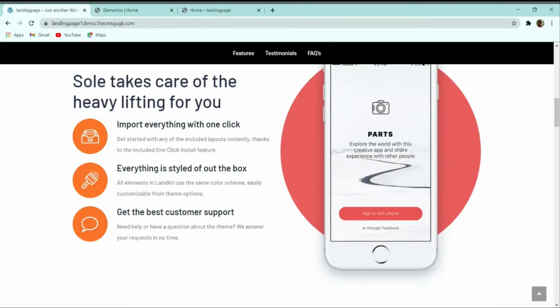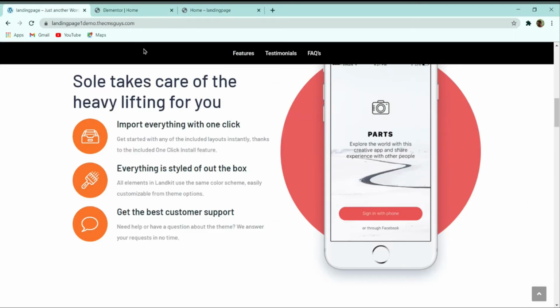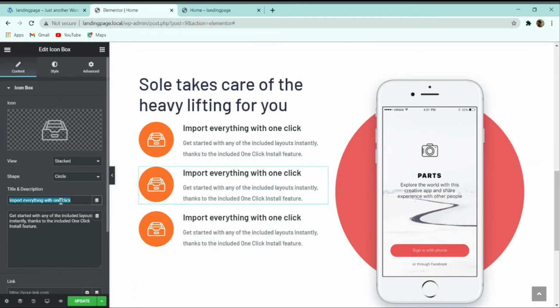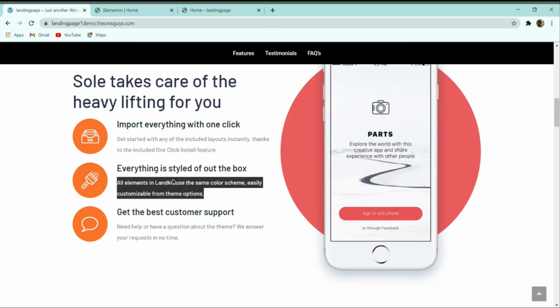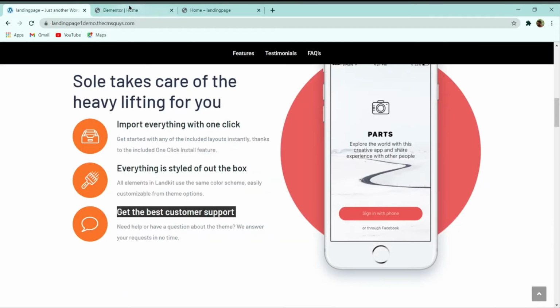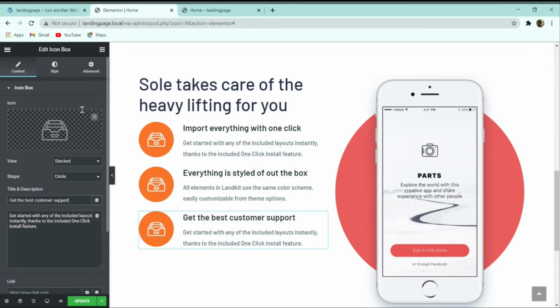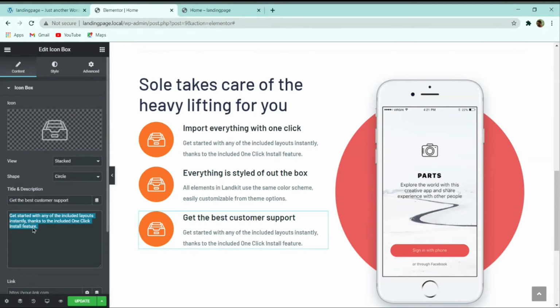So now what I will do, I can duplicate these icon boxes, and I can make it 3. Basically I have to simply copy this title from here and paste the title, and then I can simply copy the description from here and paste it in the description part. Similarly, for the third one also I can copy the title from here and paste it in the title part, and I can simply copy the description from here and paste it in the description part. So after that what is left, we have to change the icons only.